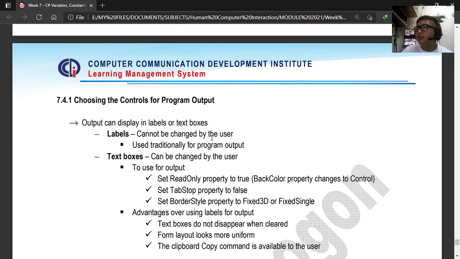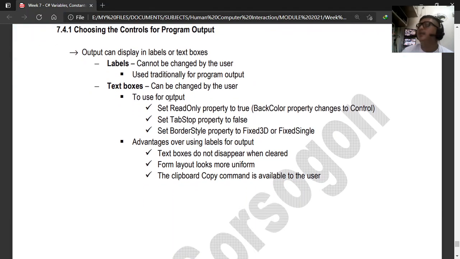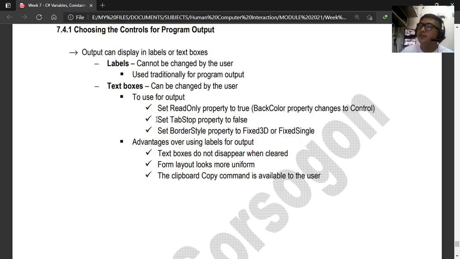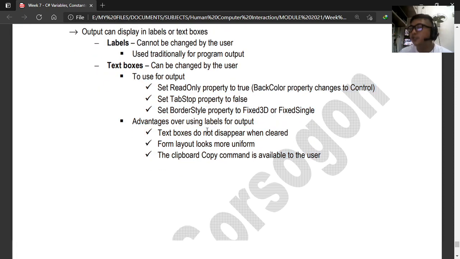Output can be displayed in labels or text boxes. When do we need to use labels? When do we need to use a text box? If you want to display an output, use labels or you can use a text box, depending on you. The text box can be changed by the user, so in order to prevent that, set ReadOnly. You can set the TabStop property to false. So, this is a simple guide for you to consider whether to use labels or text boxes for output in your program.